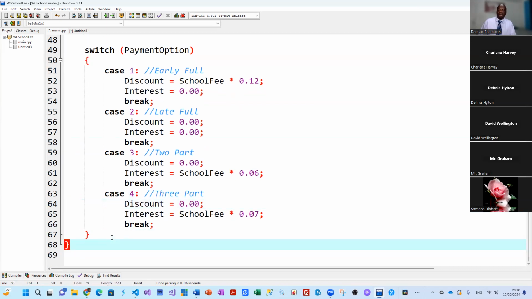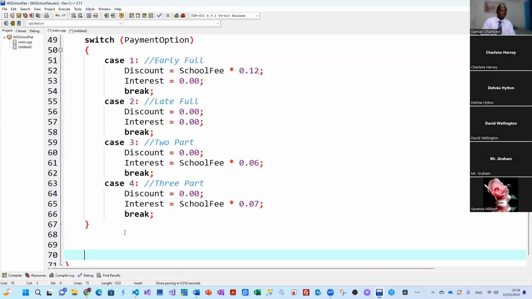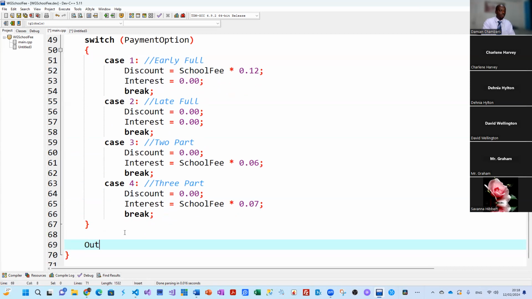So the outstanding balance needs to be calculated now. Equals school fee minus discount plus interest. No, wait, something is wrong here. Let me see, make sure I have the first one. So if there is a discount, there is no interest. If there's an interest, there is no discount. Okay, fine. Just interest.